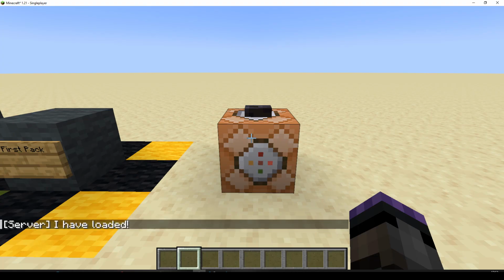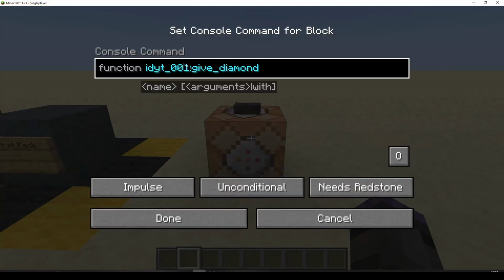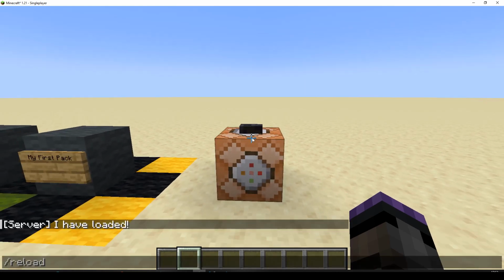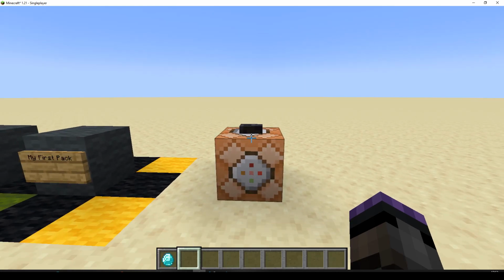And let's do reload. Now server said I've loaded, but no, I didn't get a diamond. So the server's tried to give a diamond to itself, which is obviously pointless. So it's just ignored that really. So we don't want to be doing that. Now the command block is going to try and give a diamond to itself. Kind of pointless again. But if I run the command, I get a diamond because I am the person executing the command. Therefore, I am the @s.